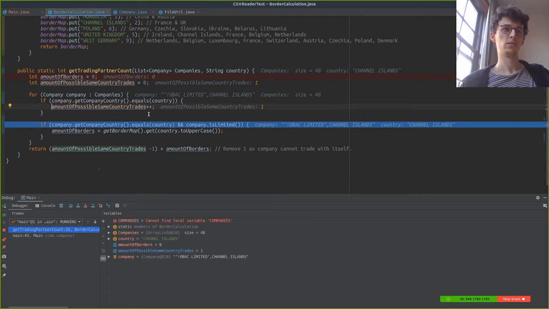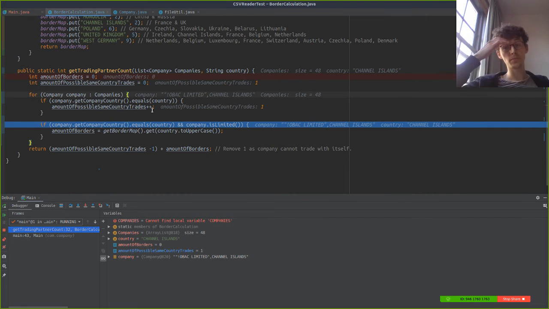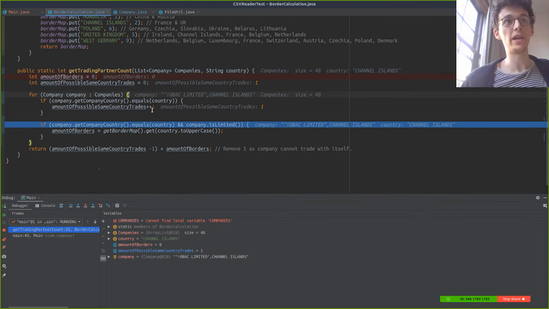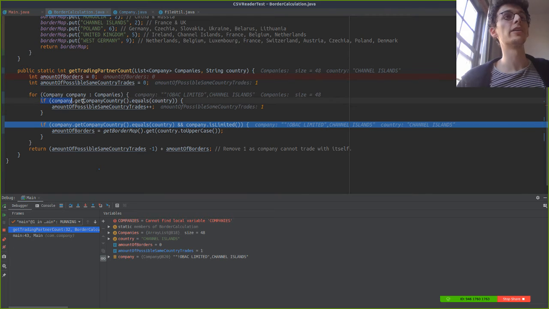Companies, not countries. But the companies in the same country. Okay, but if we're adding 1, then we're assuming there's only 1 country in the same company, right? I'm doing the two things differently, right? Because a company can trade with anyone in its own country. Yes, but that's what the first if loop does. I understand this, right?